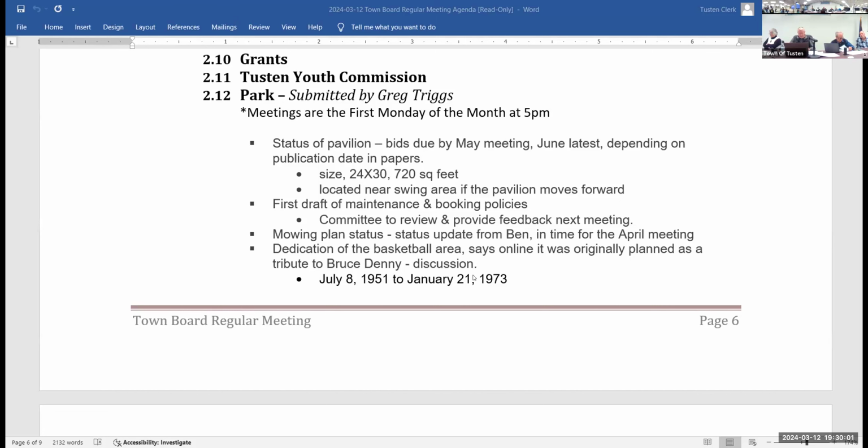Awesome. We had the first meeting of the new version of the Park Committee, which we are suggesting would be called Parks and Public Spaces Committee. And we met a week ago yesterday at 5 p.m.